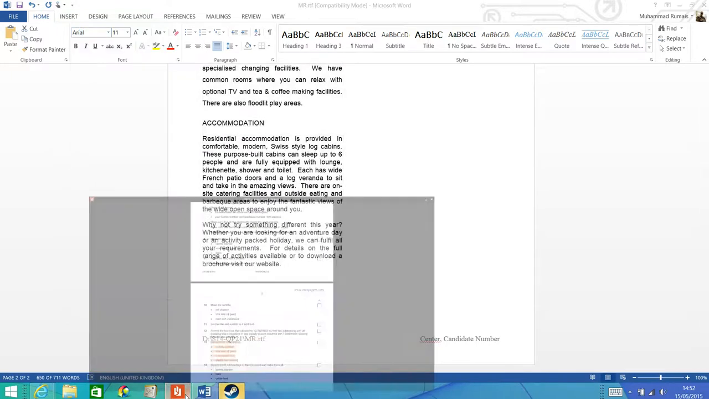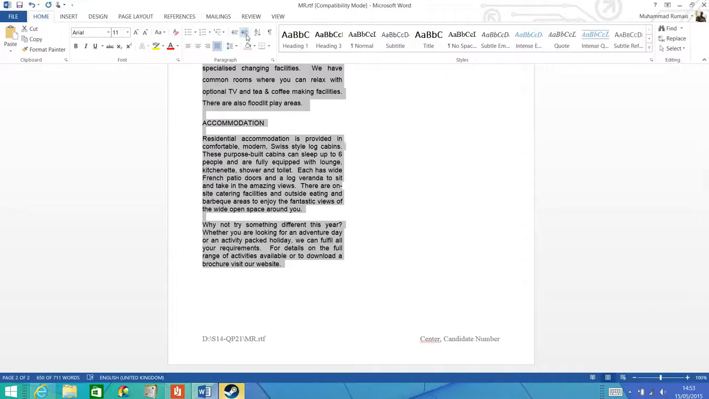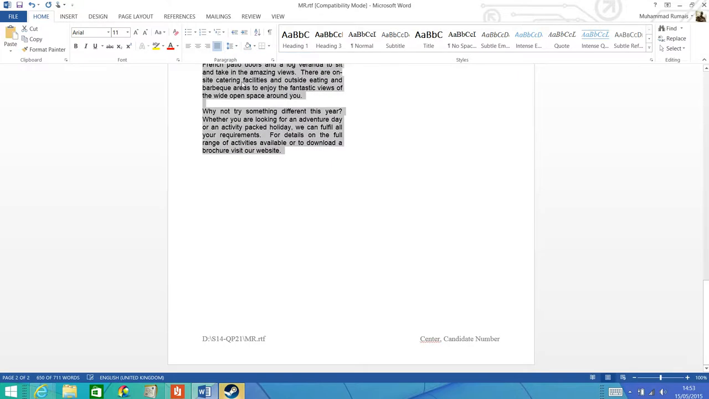Now after you do that, it says single line spacing. So line spacing is this. So it should be 1. Single line spacing means just 1, which is 1.0.